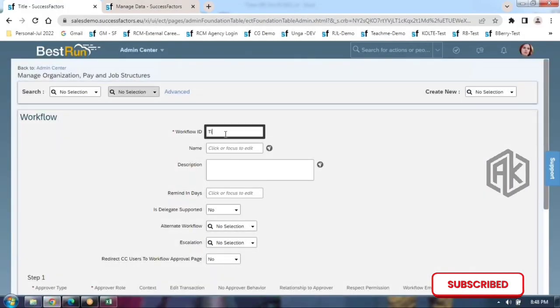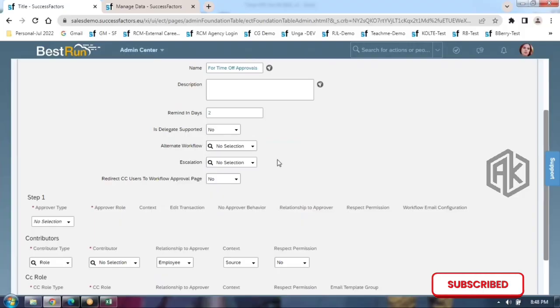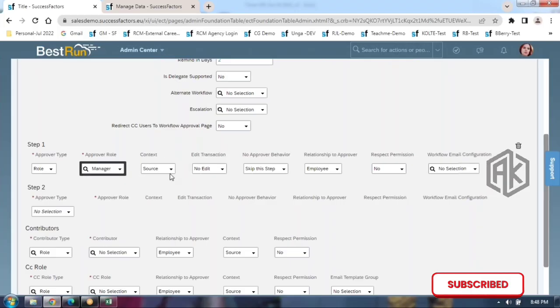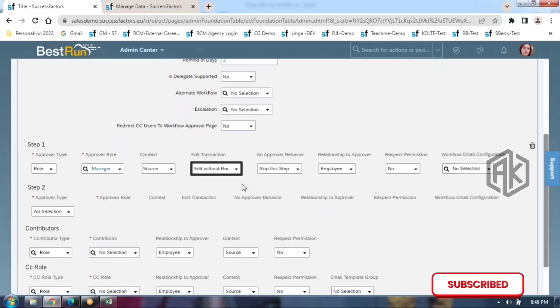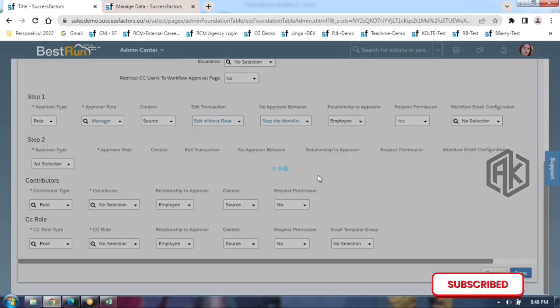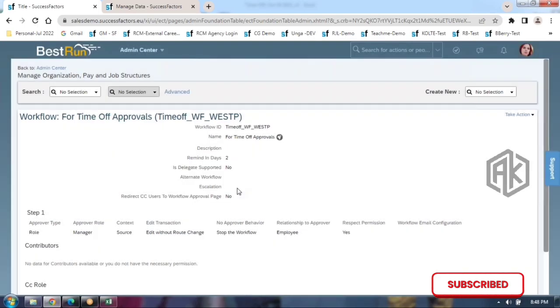So, time off workflow, for time off approvals, remain in days 2. Then role manager is highly enough. If they did not mention anything, manager is enough, guys. Same as your previous workflow configurations, same to same, no difference at all. So your time off workflow is ready, guys.